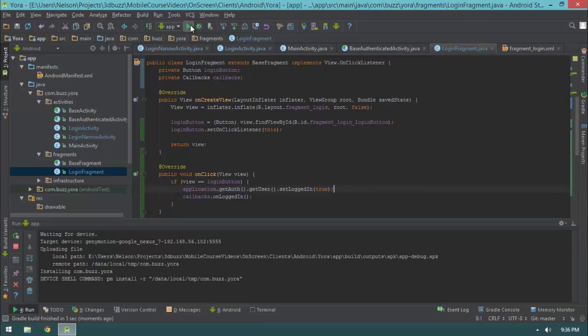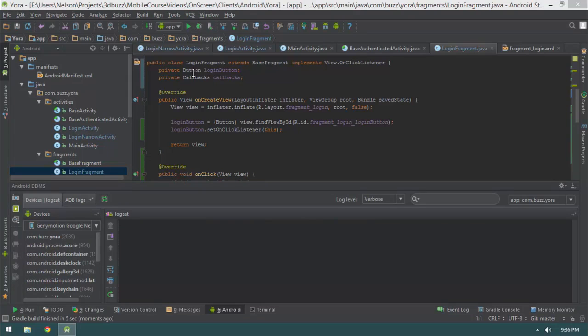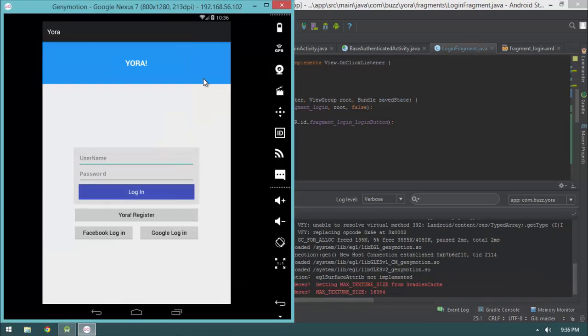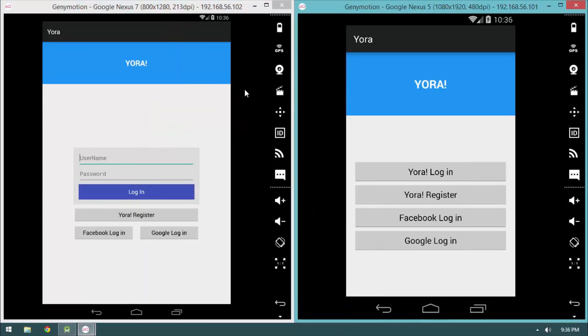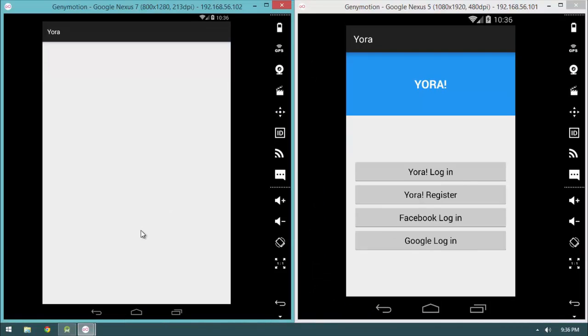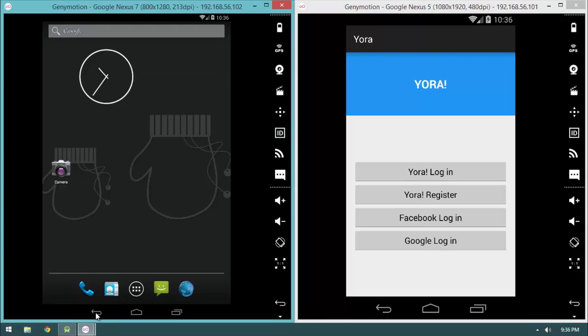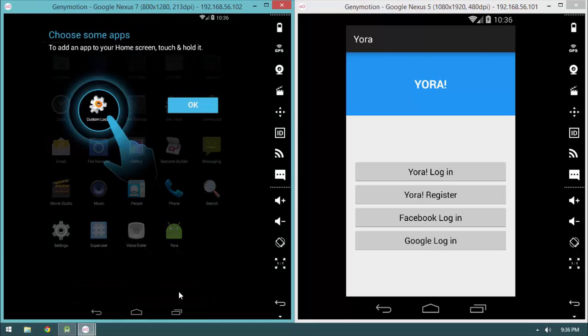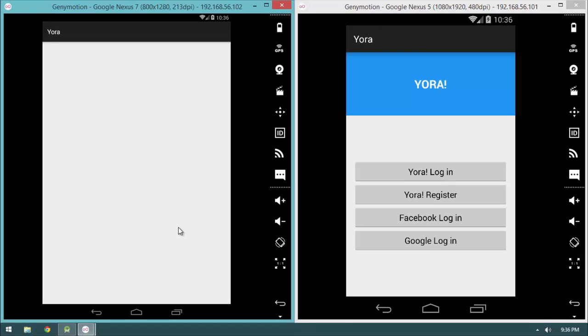So I'm going to go ahead and run. And that was weird. It went behind my IDE for some reason. Alright, so now if I come over here and hit login, check that out. We are on our main activity. And watch what happens when I hit back. Back. We exit the app, which is the behavior we want. Because now that we're logged in, when we go back into the activity, we go back into the main activity.